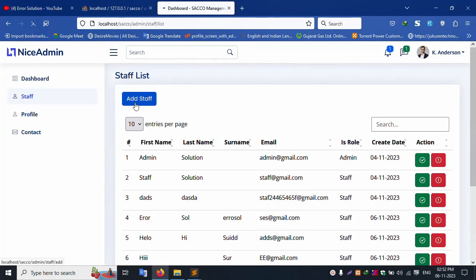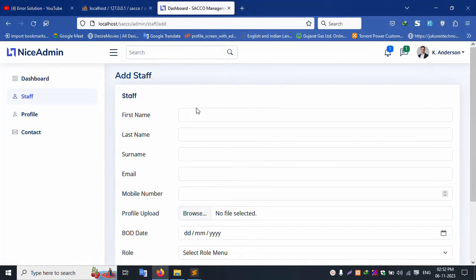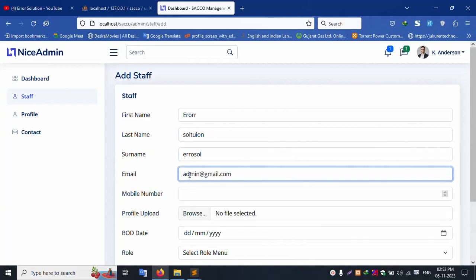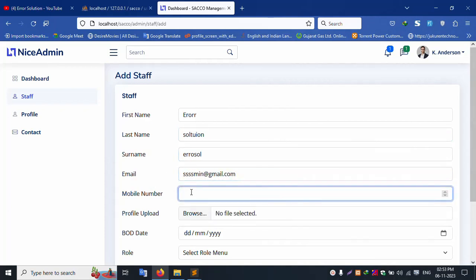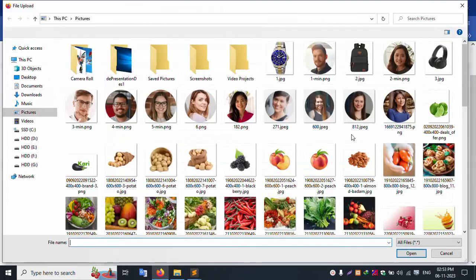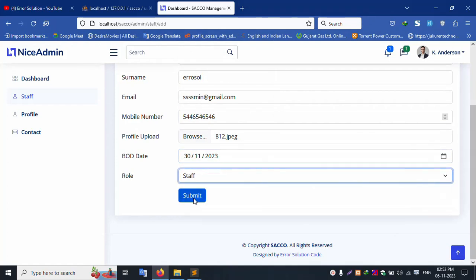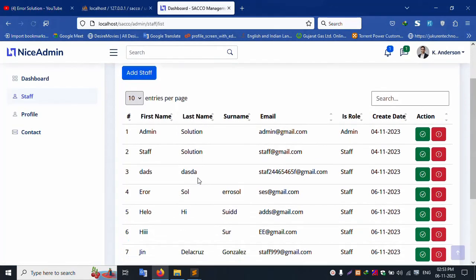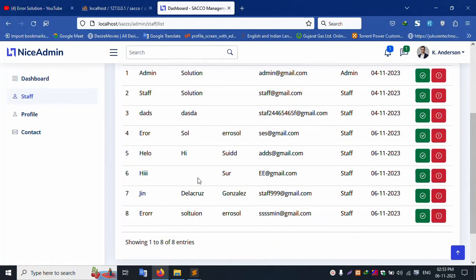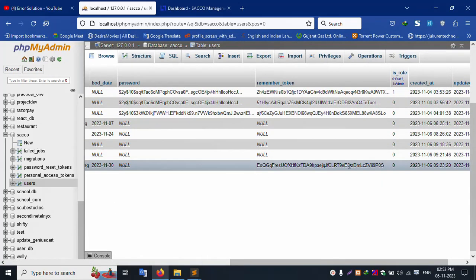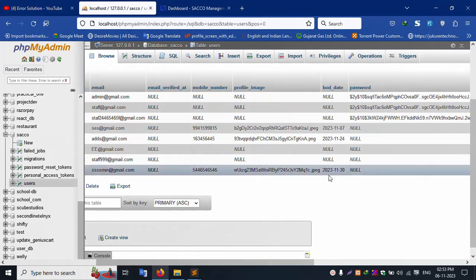Let's click add, stop, and save. The name is error solution, surname, else a different email. Add only validation: only a number, only 10 digits. For the image, validation is upload, and the other field is added. Select the calendar, and the role, stop and submit. Successfully added, and refresh this page. The remember token is randomly created by default. Good working. This other field is available.